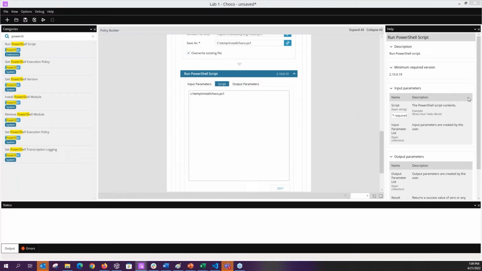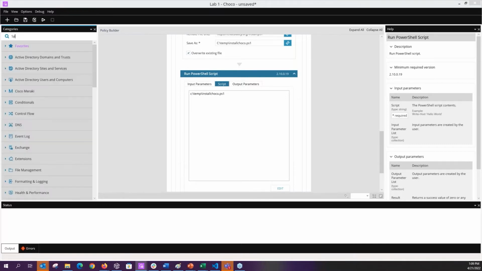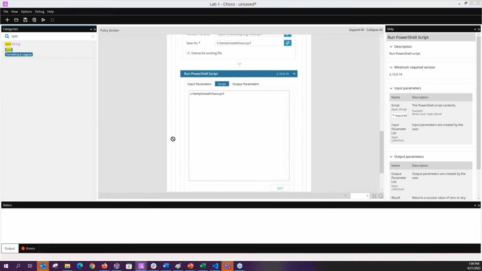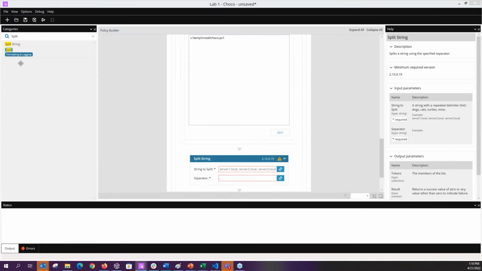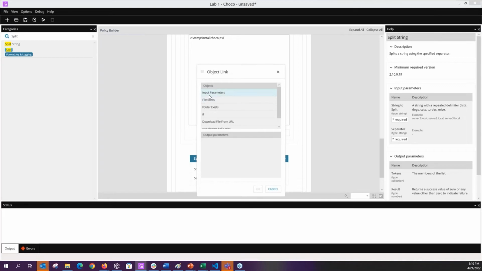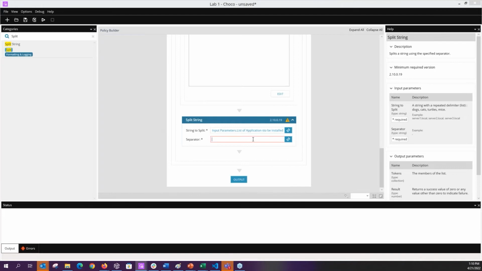Now we're going to do a split string. Split string, and put this right below. So sometimes you have to wait a little bit. Put that right below. And we're going to link this to the list of apps to be installed. Okay. Pretty straightforward, because they have a separator, which is a semicolon.